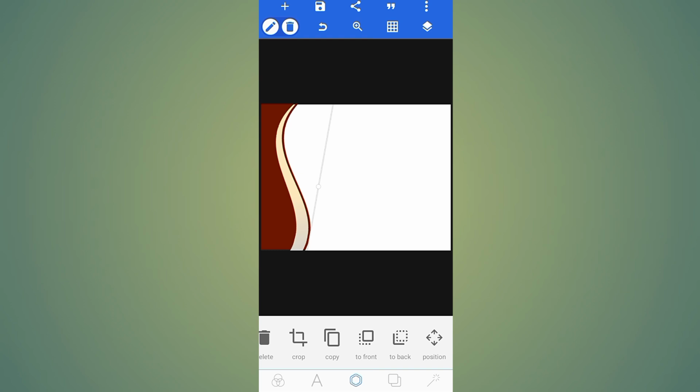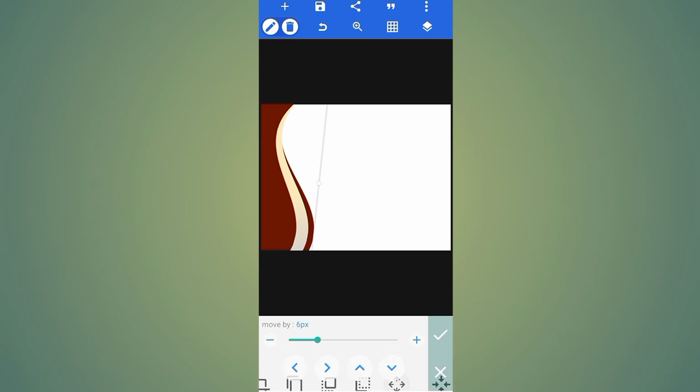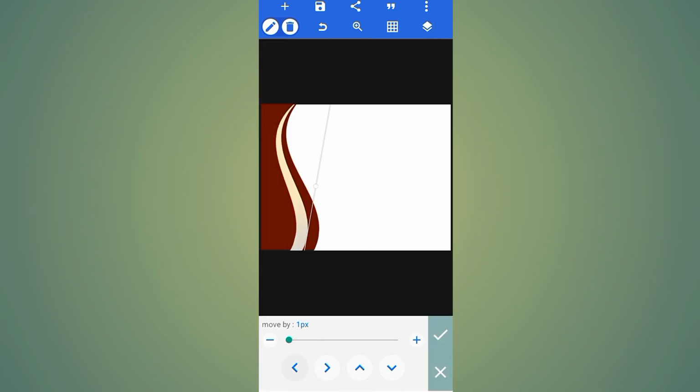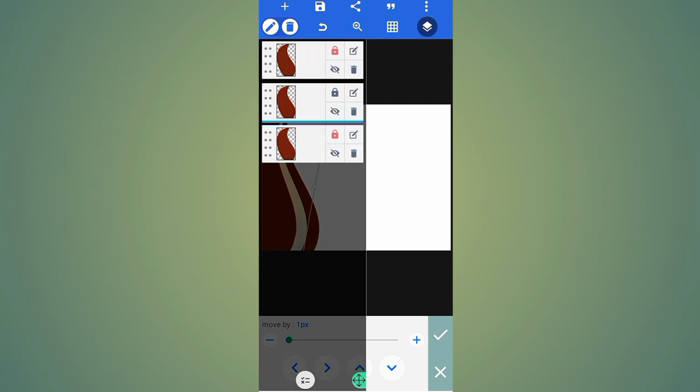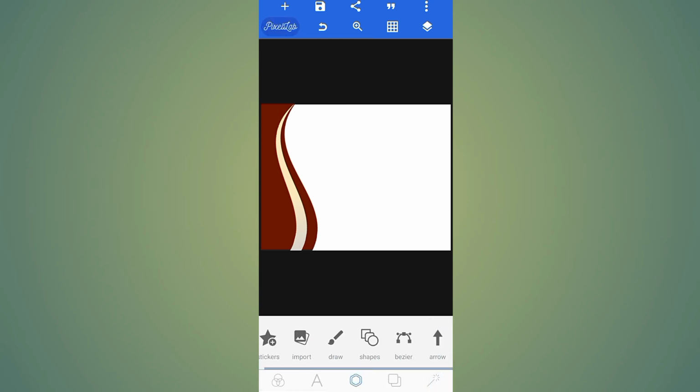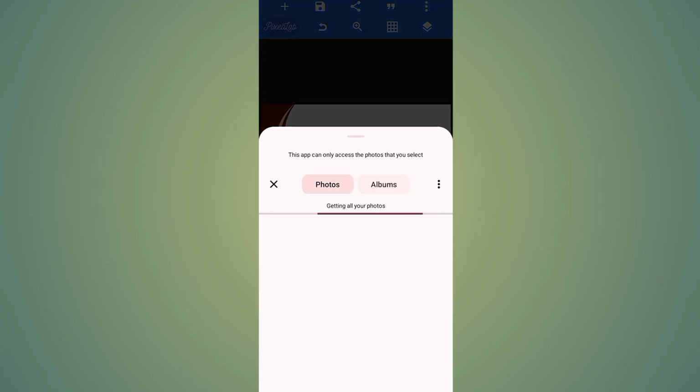So after placing it, just go to your rotation and put it in this. So the next thing, just move it down, move it up. So I hope that is very nice. So just move it down to be neat, and then move that one. So that is nice. The next thing you are going to do, just go to your imports and import your image.